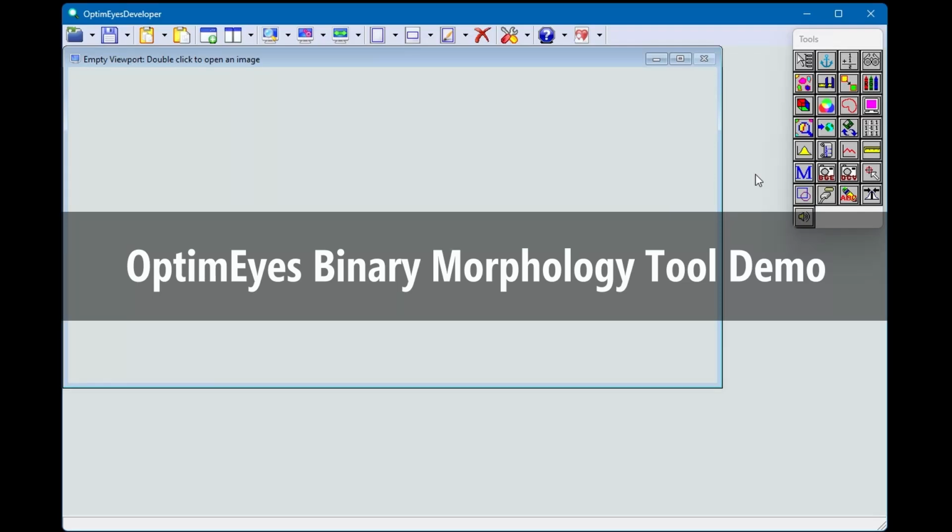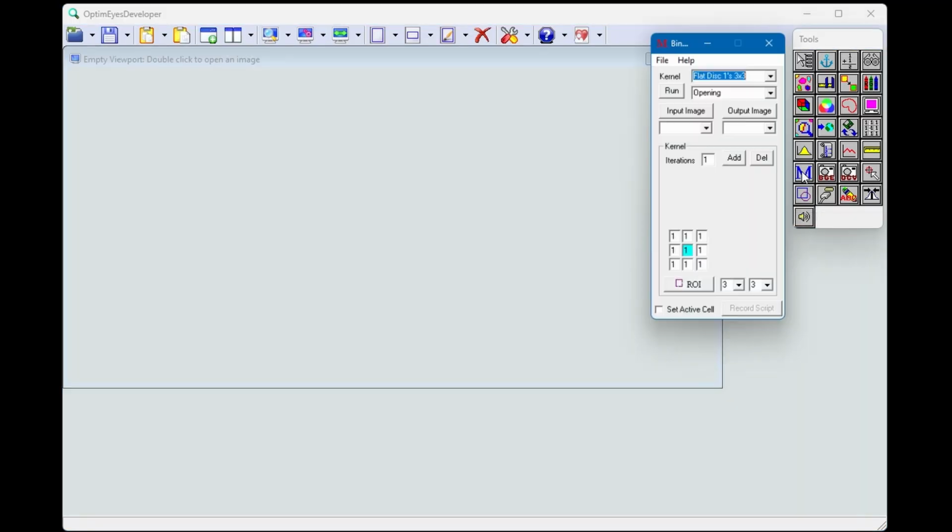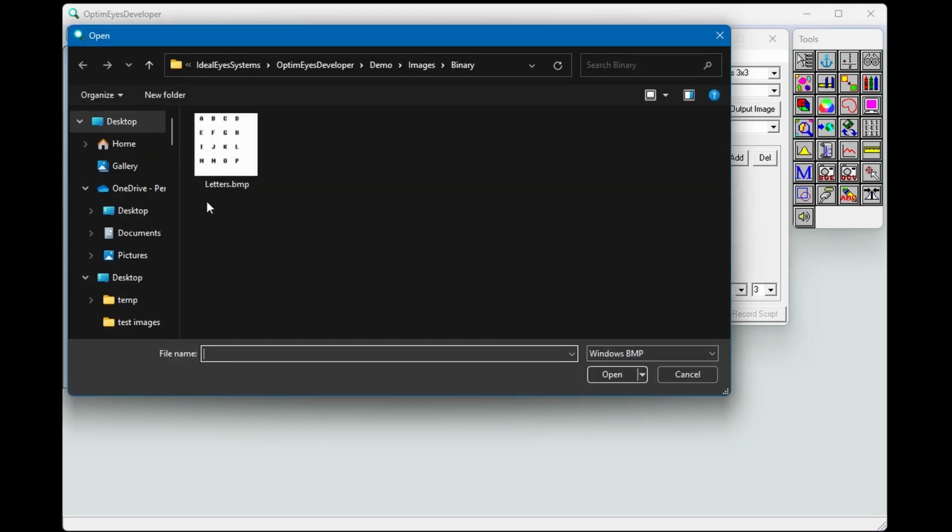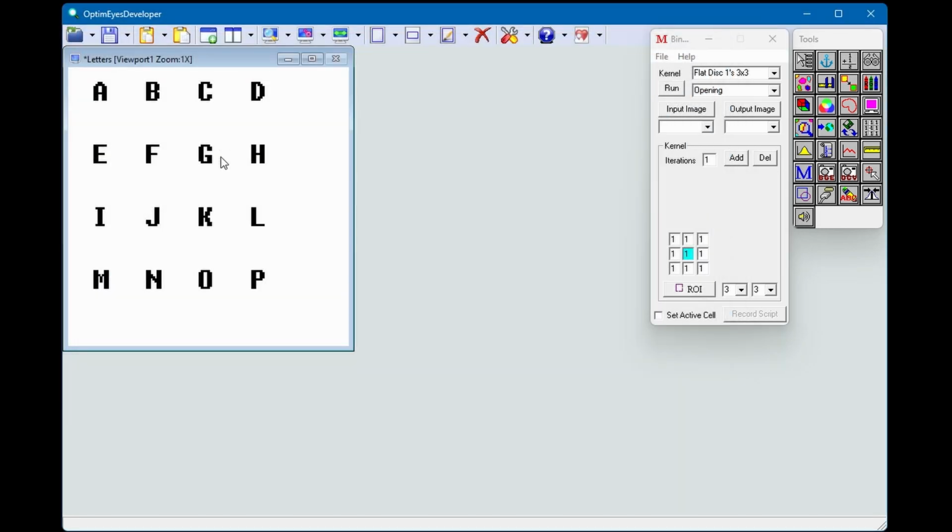This is a demonstration of the OptimEyes Binary Morphology Tool. To start off with, let's open the tool and open an image for it to operate on. This image, letters.bmp, is a binary image.